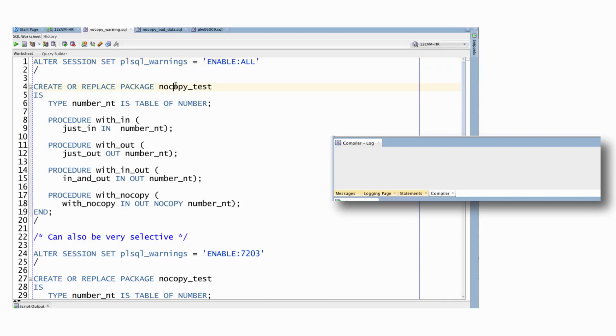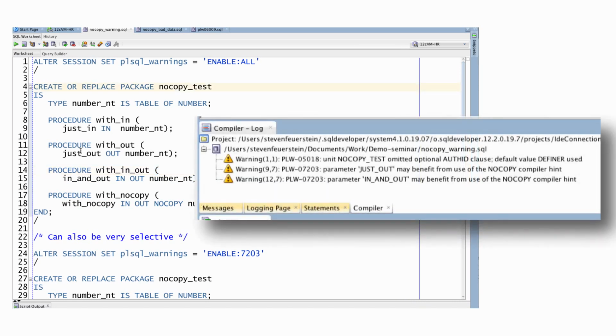Then I'm going to compile a package. Now this package has a procedure that has an in parameter, an out parameter, an in out parameter, and an in out with NOCOPY. I compile my package, and what do I see?